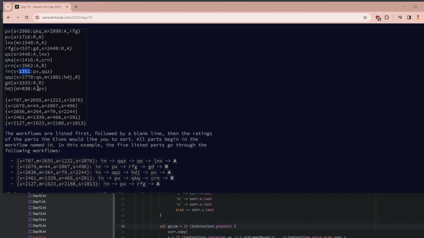And pretty much, yeah, so instead of going one value at a time, we'll keep an integer range, or I kept a long range, where there's a lower bound and the upper bound. And once we get to the end, if we reach an accepted, we know that the sum will be the total of all the possibilities.